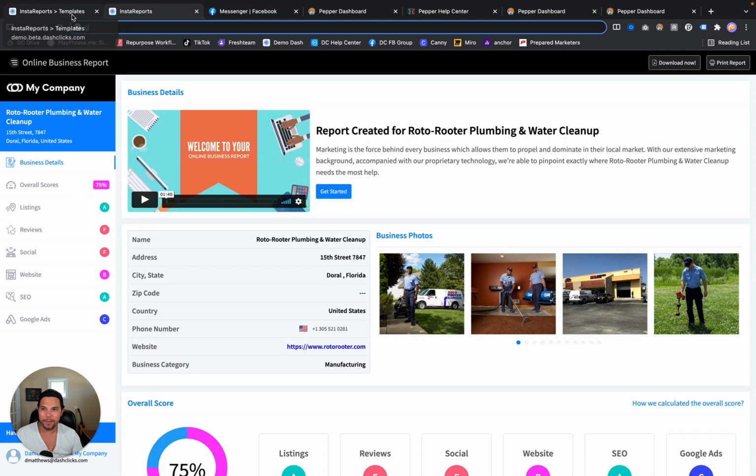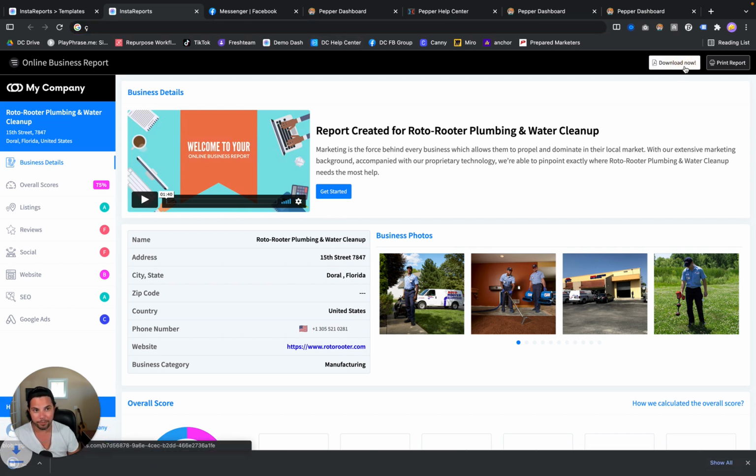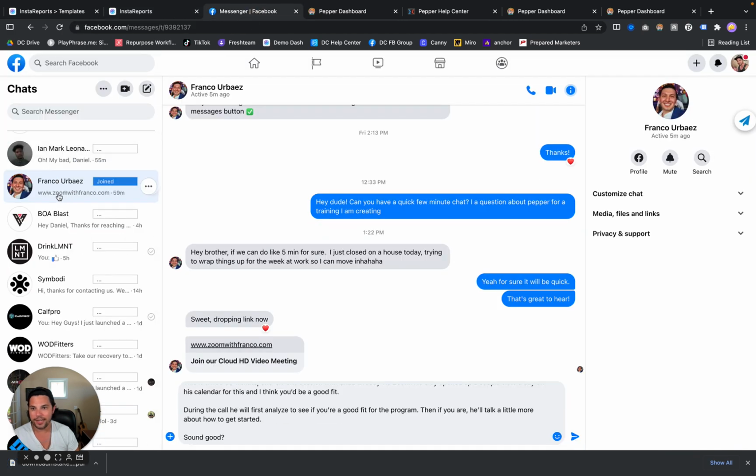So that's how you're going to be able to use Pepper to prospect for you, start the conversation, send out welcome messages, manage all your conversations. Someone will respond, oh, I'm interested. You come into your DashClicks dashboard, create an InstaReport for them, copy the URL, or click by downloading now, the PDF, and then coming back here and sending them the PDF or the URL. So now you can see how you can use Pepper and InstaReports to prospect for you online.